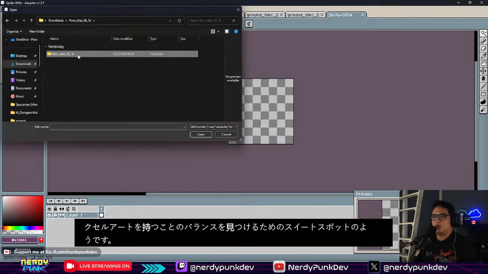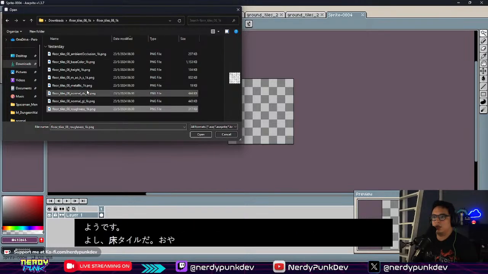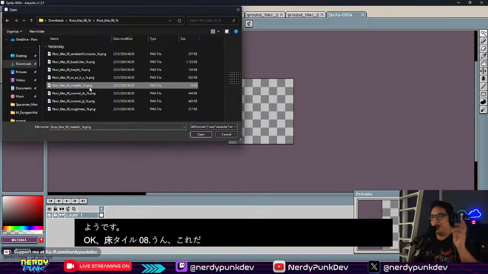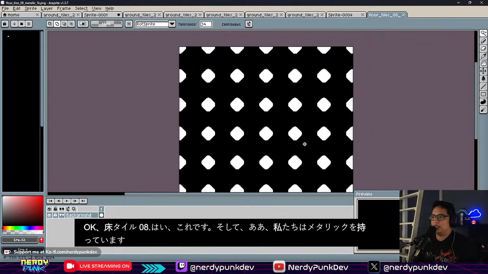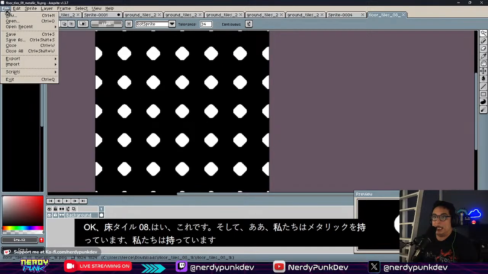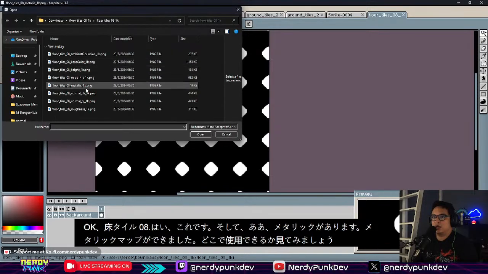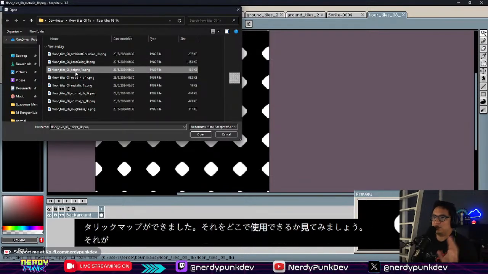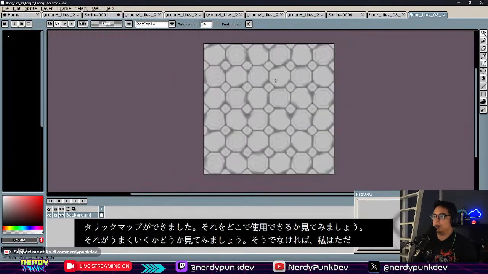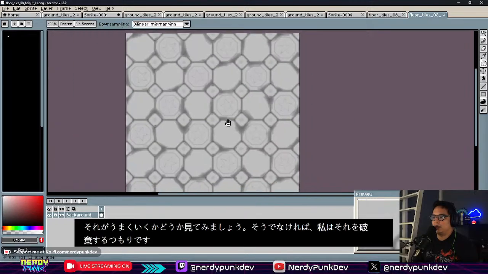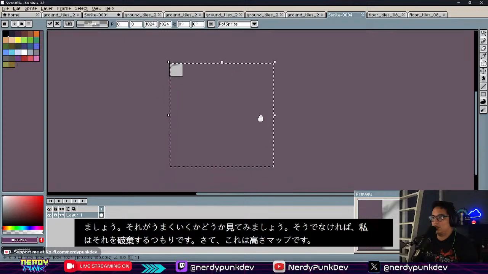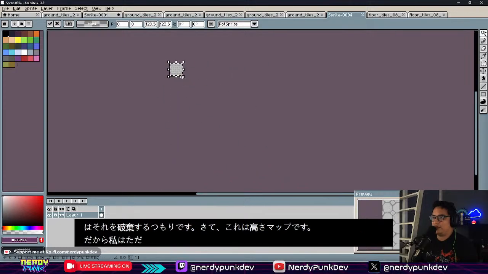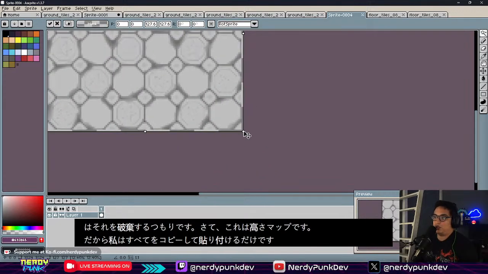Okay, floor tiles 08. Yeah, this is the one. And oh, we've got a metallic map. Let's see where I can use that one. Let's see if that one works. If not, I'm just gonna discard it. Okay, this is the height map. So I just copy and paste everything here. If you were watching yesterday, you know what I'm doing.